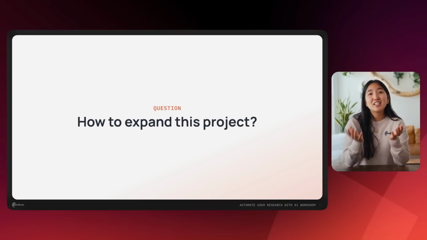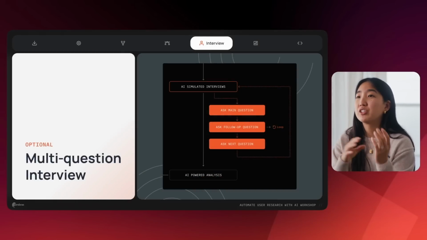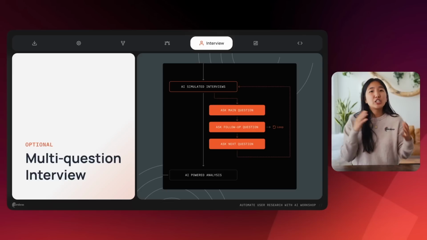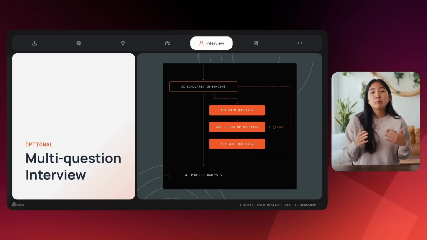Great. Now we have a fully working AI-powered user research system, but let's keep going and make it even more robust. This part is completely optional, but here are a few ways that you can expand your code. A worthwhile expansion is to implement multi-question interviews. Instead of asking a series of individual questions, the agent is able to follow up and dig deeper into an interviewee's response, creating more natural conversations and uncovering deeper insights.